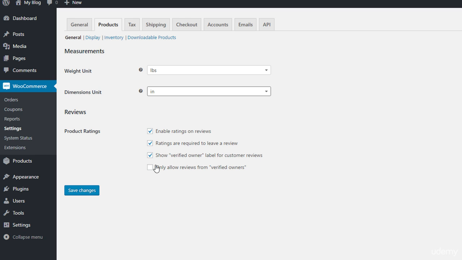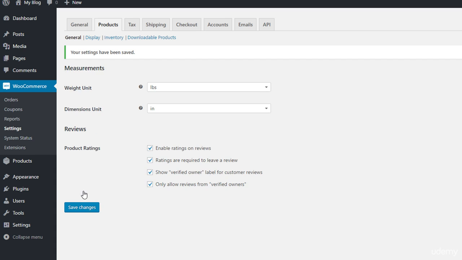This really should go hand in hand with allowing only reviews from verified owners. And verified owners simply means that before someone can leave a review, they actually need to have bought the product. And what happens here is the client or the customer would have signed in, created an account, bought the product, and then he or she can leave the review for the product. And I think Amazon does something very similar to this. So let me just click Save Changes.